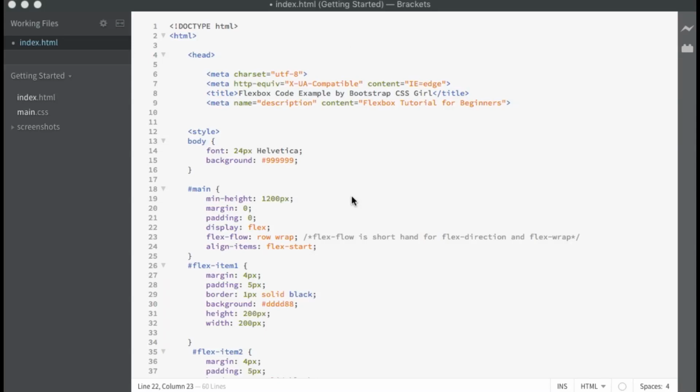Hello everyone! In this Flexbox tutorial, I will show you code examples of how the flex items align across the cross-axis using the Align Items property. This tutorial is for beginners, so I will explain everything step by step.